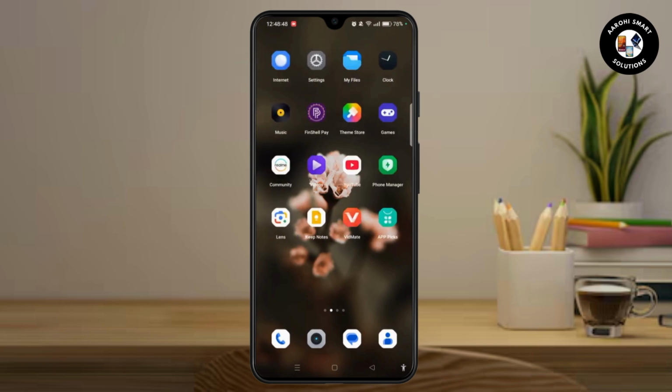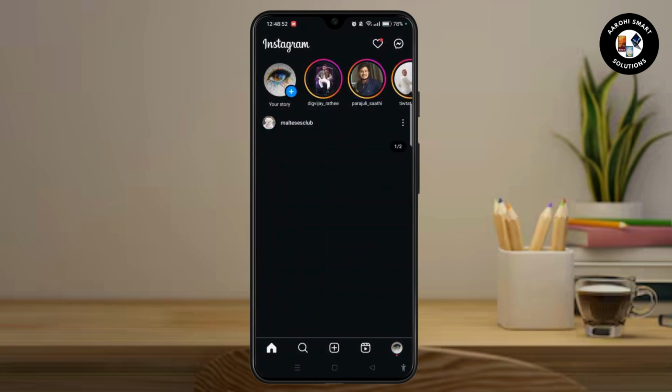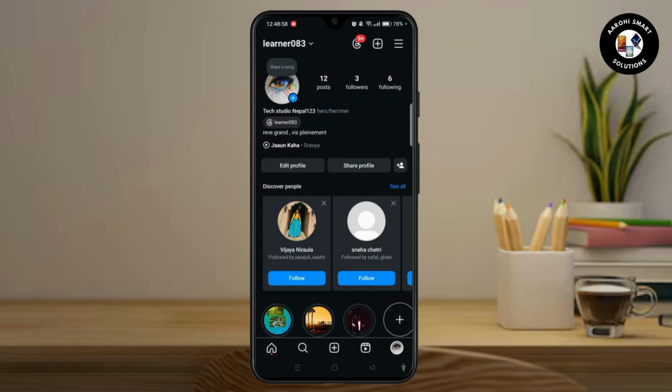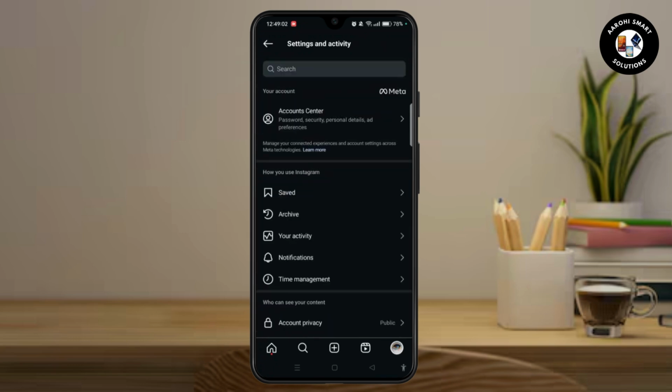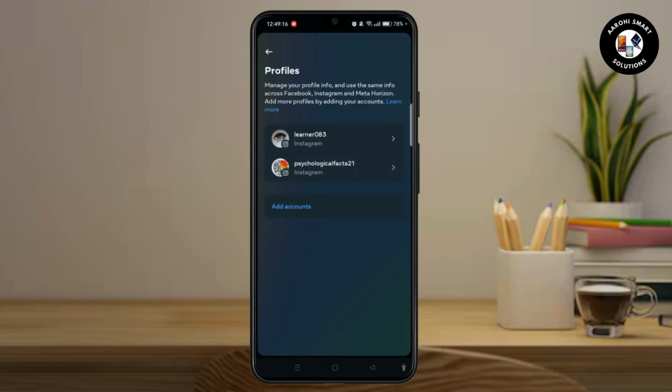First of all, launch Instagram app on your device. Sign in to your account. Tap profile at bottom right corner of the screen. Tap three line icon at top right corner of the screen. Now choose Account Center at top of the screen. Choose Profiles and here select your Instagram account.